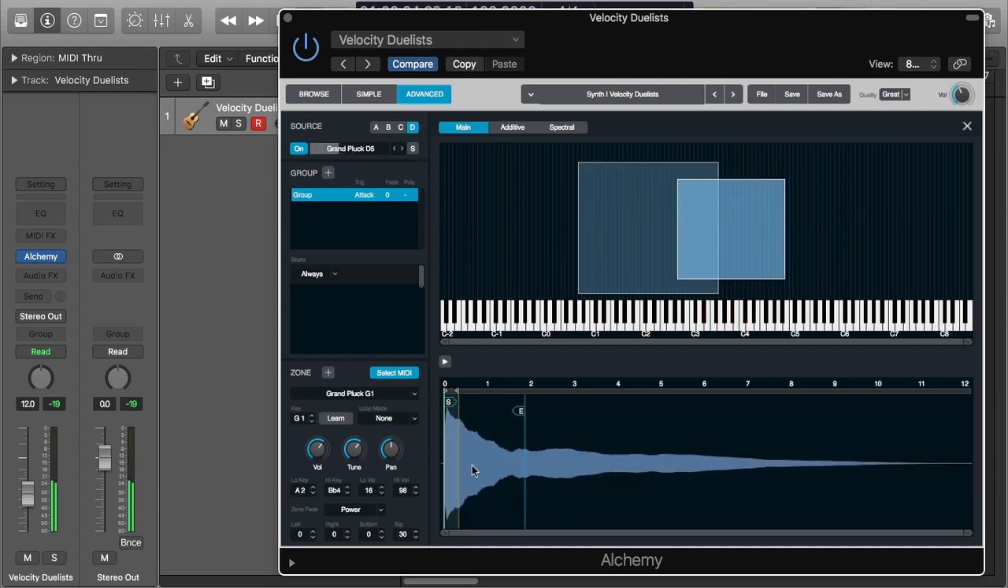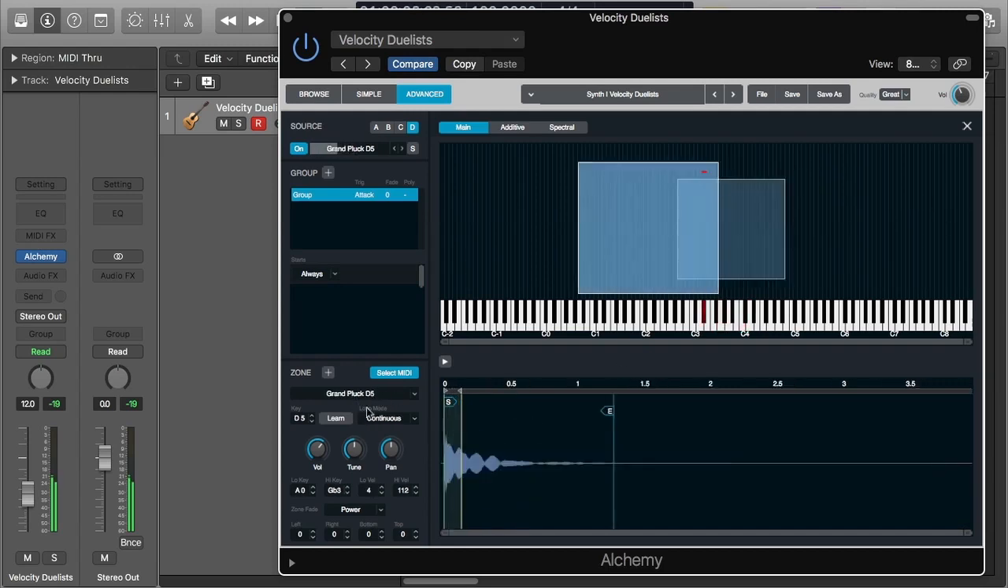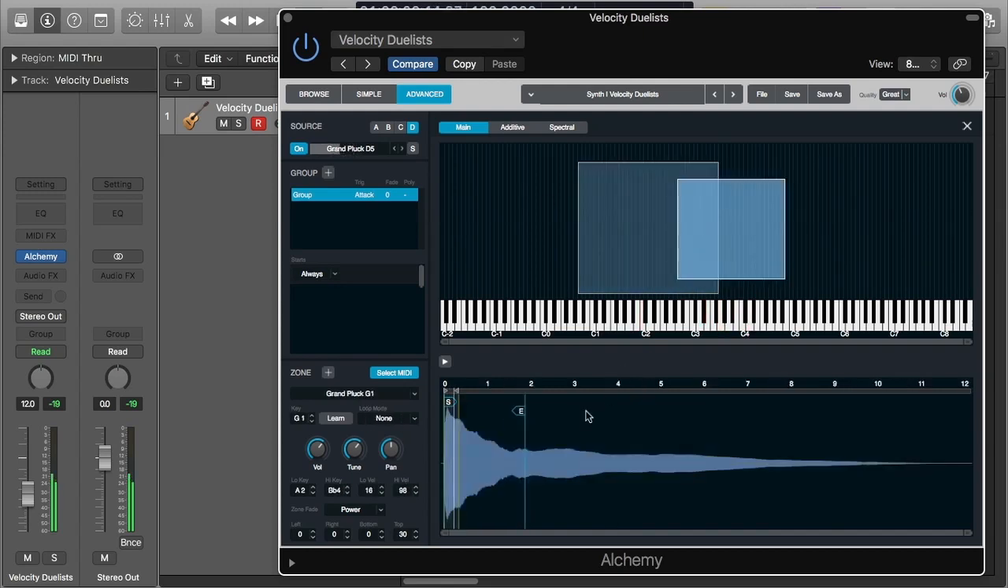You see how the graphic changes, right? It's triggering each zone as it enters the zone. So that's the basic idea of setting zones, and then setting the ranges and all that good stuff, either here or in the key map editor, and also setting your loop ranges down here.